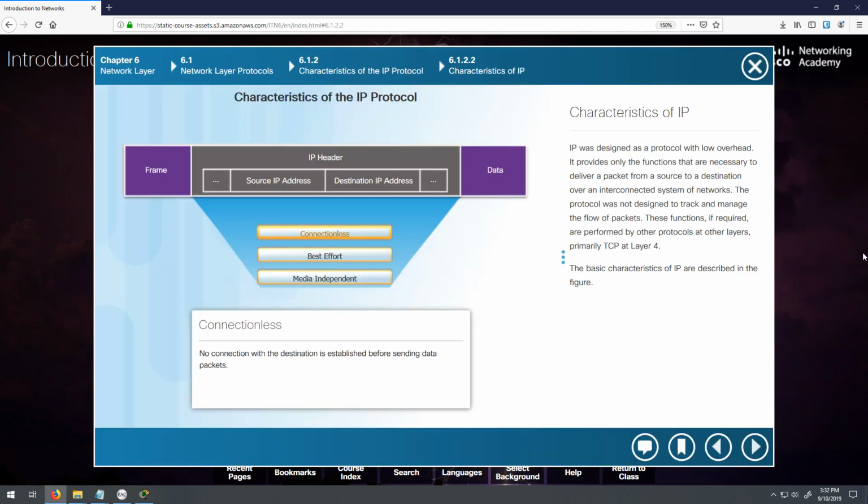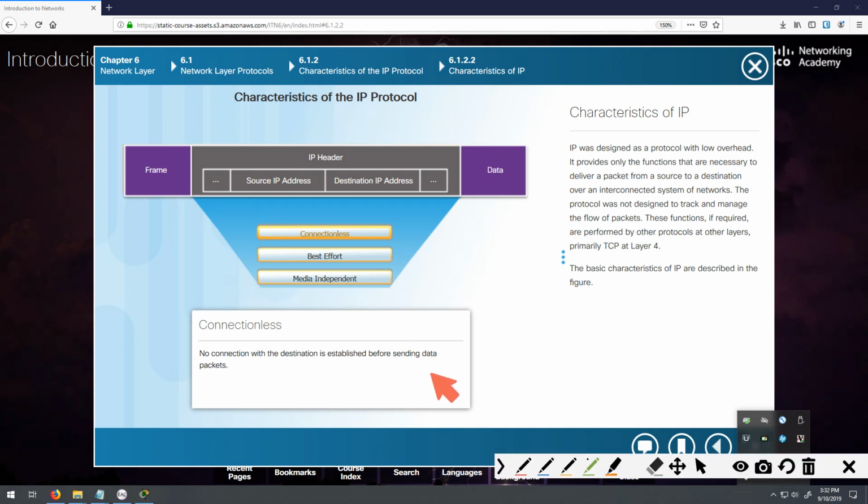So if we take a look at IP, the Internet Protocol, it was really designed to be a slim protocol that only did what was essential for getting data from one location to another location. As a result, there's three big characteristics to IP. One is that it is connectionless. So what we mean by connectionless is that there's no connection made with the destination before we start sending traffic.